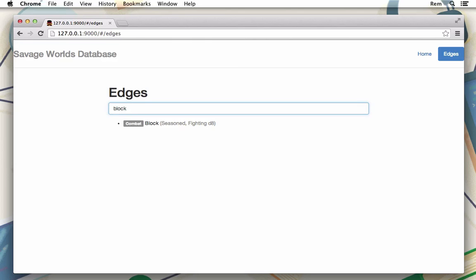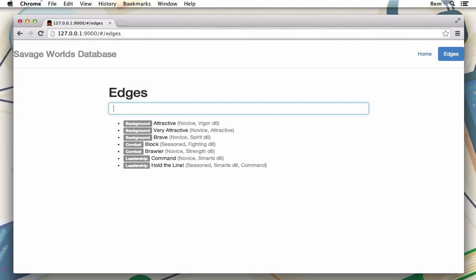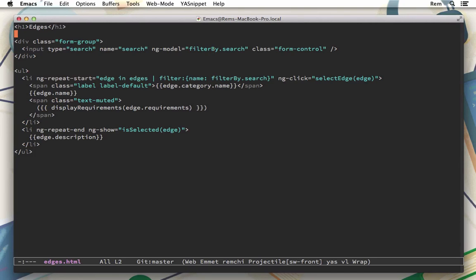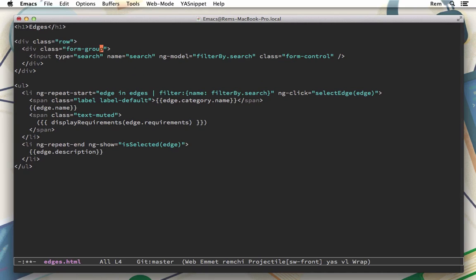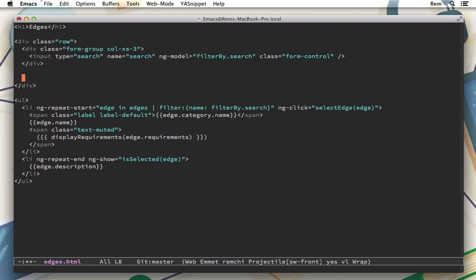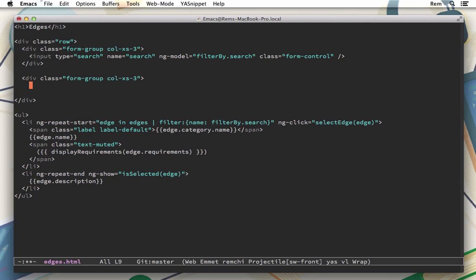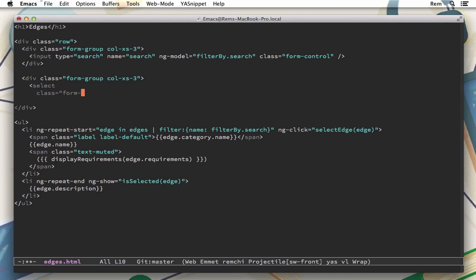Okay, so now let's add another filter. Let's say we want to see only background ages or only combat ages. So we want to have here a drop-down list where we select, for example, background, and only background is there. So let's go back, and I'm going to introduce another div with class row. And this one will have class col-xs-3. I'm going to copy it. And the next one will also be the same thing. And inside of it, I will have the select tag with class form-control like this.